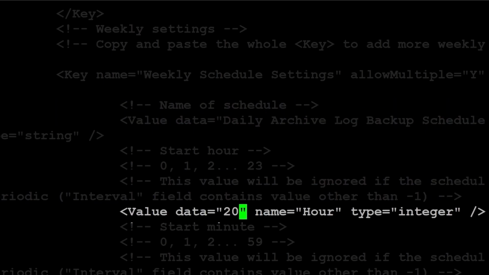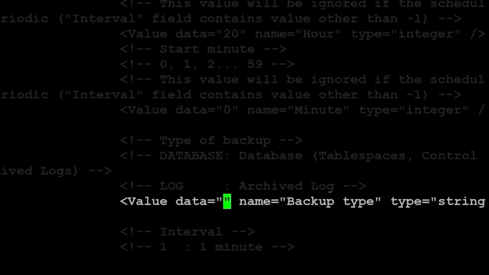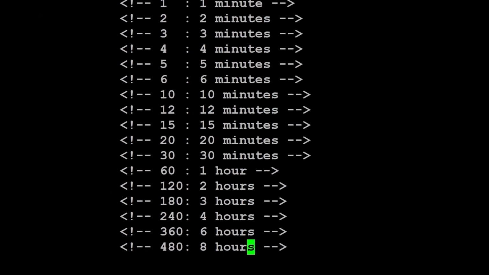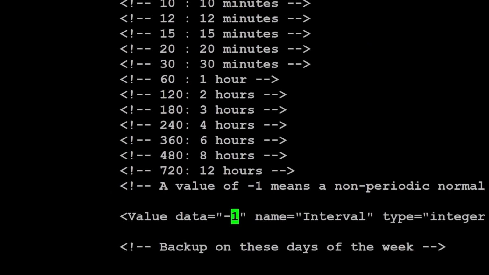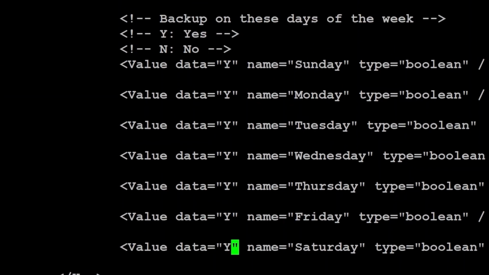Enter 20 for the start hour and 0 for the start minute to set the schedule to 2000 hours or 8 p.m. For the type of backup, input log in the value data field. Set the interval to -1 in the value data field as we will be using a non-periodic backup. For the backup on these days of the week, set Saturday and Sunday to N and all the other days to Y. This sets the automatic archive log backup to run from Monday to Friday at 8 p.m.